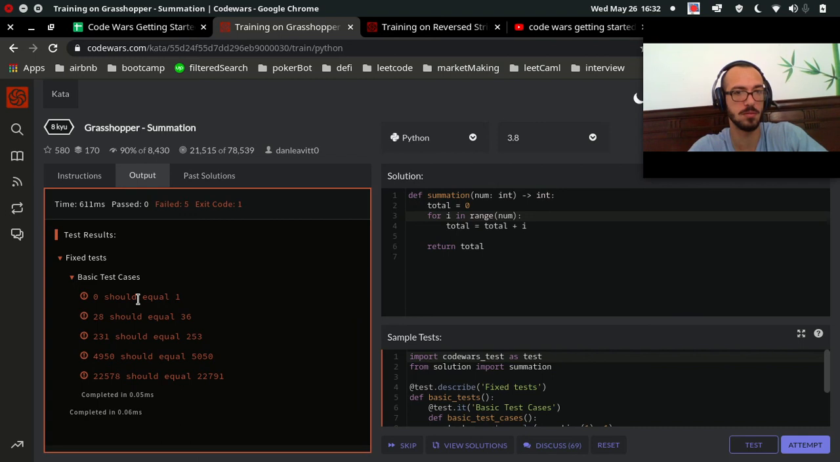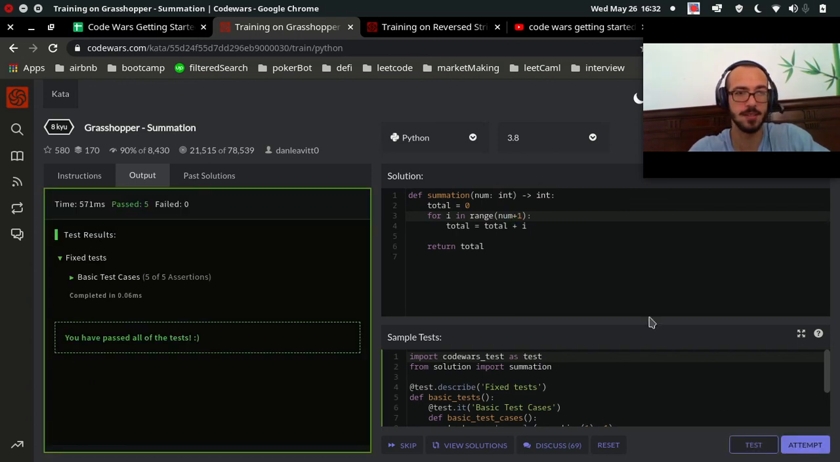Ah, we're missing the last element. Okay, so when you give one value, it's exclusive. So this would take on 0 up to num minus 1. So we're missing the last value. So we do plus 1 here. All right, there we go, guys.